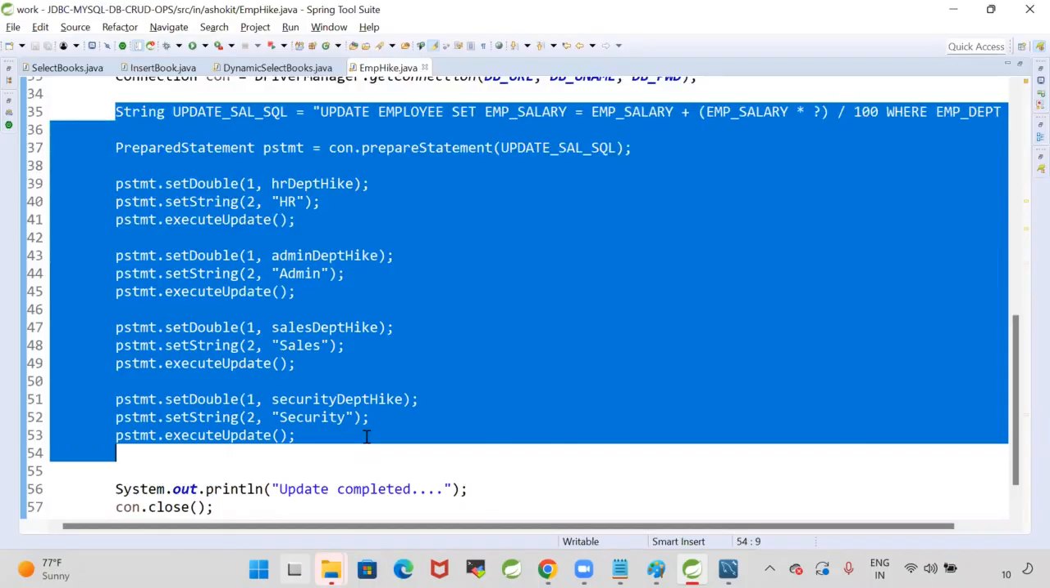Where department is equal to HR, salary is set to the hike of the HR department. For the sales department, we need to execute the query. For the security department, we need to execute the query. For the admin department, we need to execute the query. Understand my point? Suppose I have 500 departments in my company. How many times do we need to execute the query? 500 times.